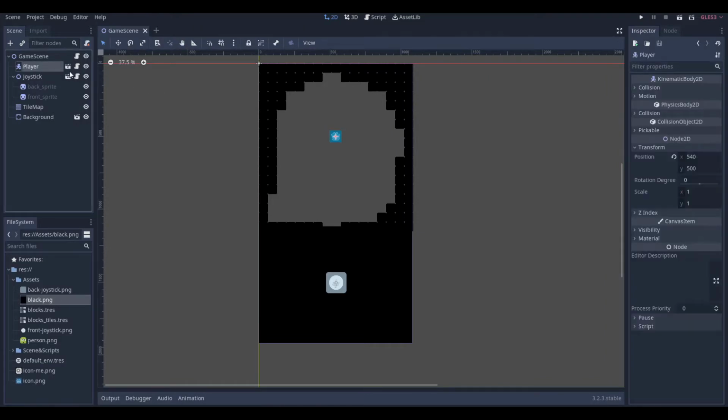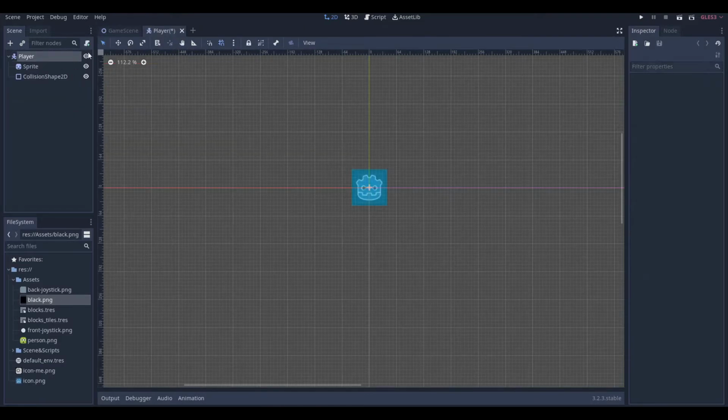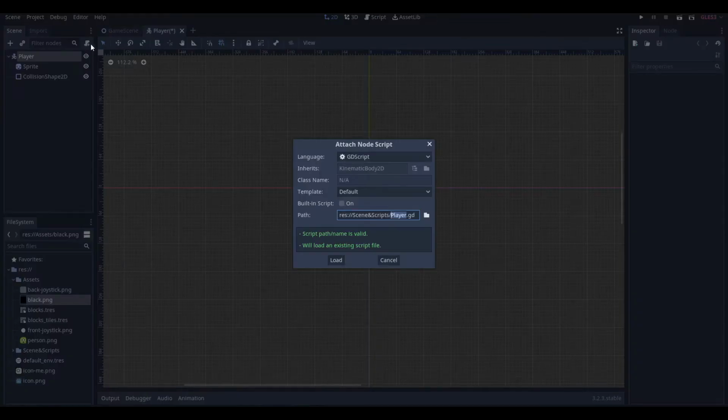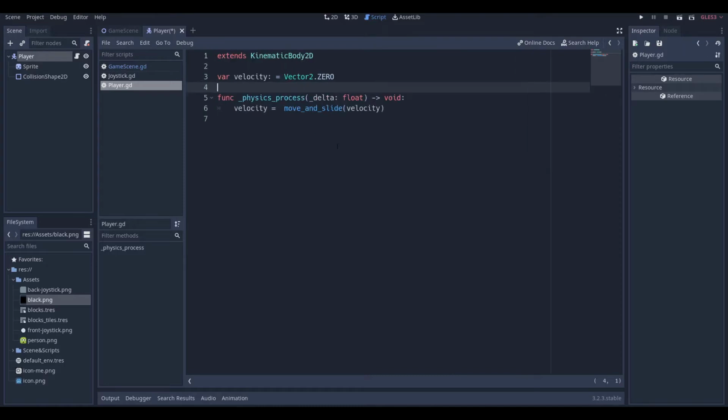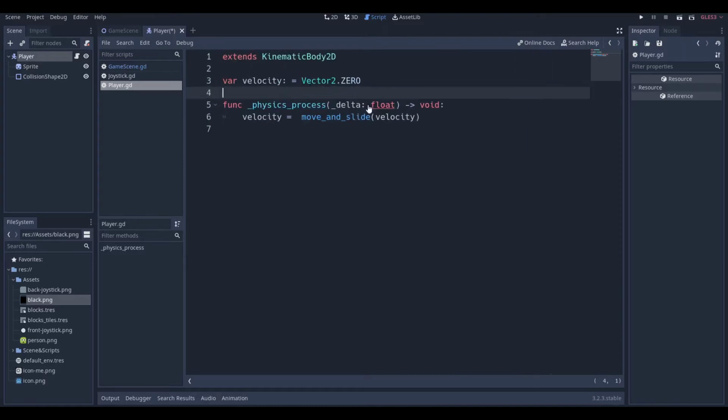So we're going to start off with the player. You're going to want to attach a script, so I just go over here to this green icon, and I just click create. It'll say create for you. It says load for me because I already have it. Essentially we're going to say something like this. We're going to be making a variable called velocity, and with that velocity, we're just going to tell our player to move and slide by that velocity.